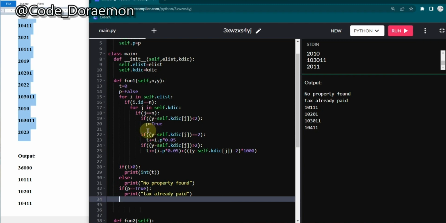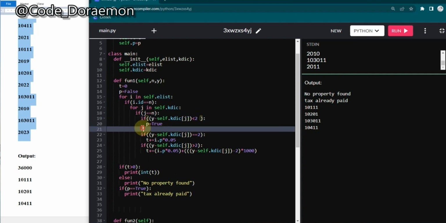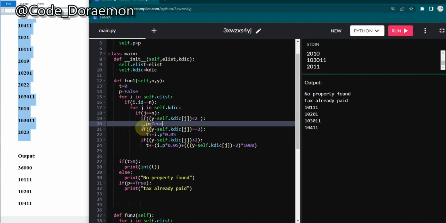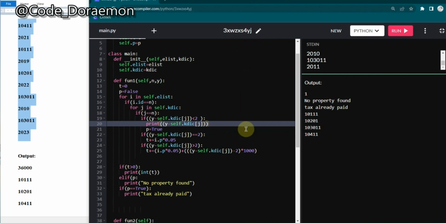Oops. Here also I should handle one more case. It should not print tax already paid, and this should be not equal to 0. It should be greater than 0. So it can be equal to 0, but when it is not found, even in minus values, I think it is considering.